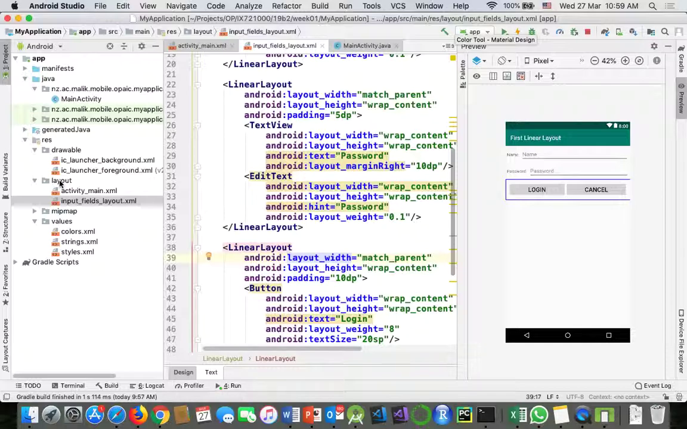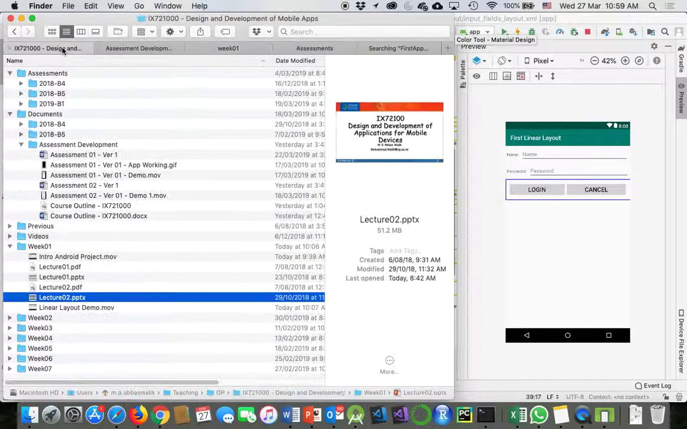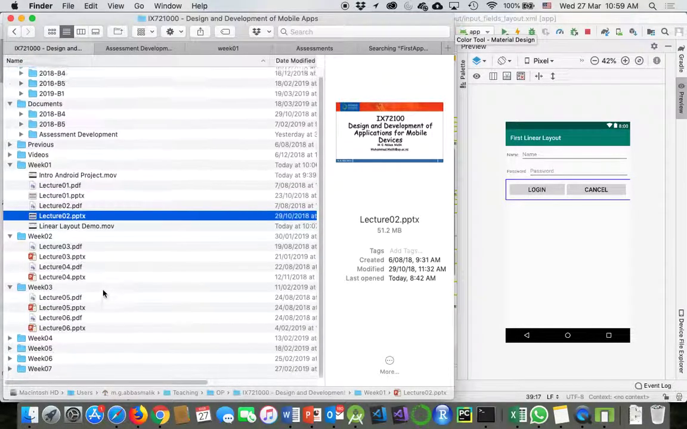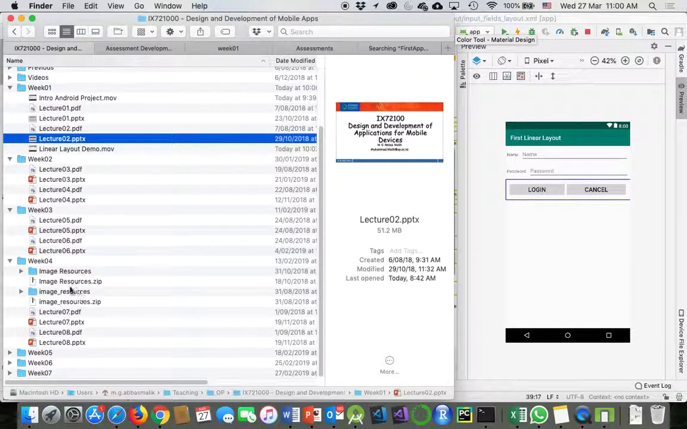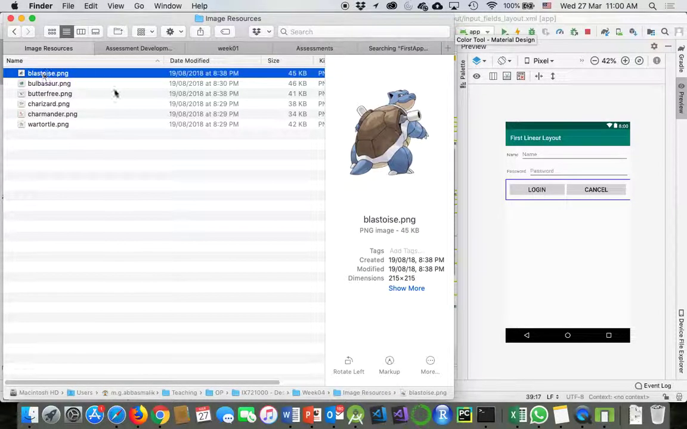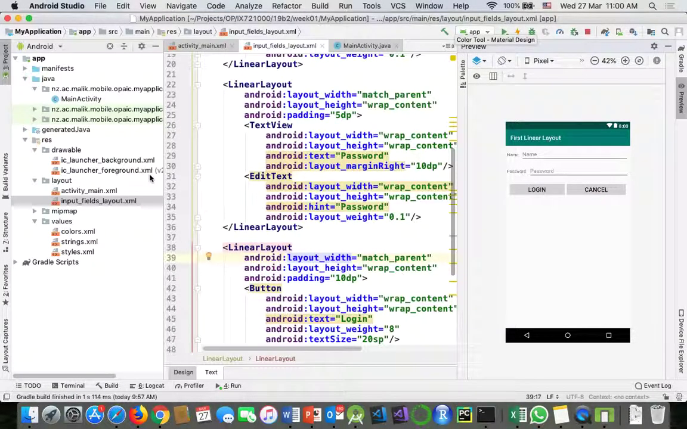For the grid layout, let me see if I have some image components. I must have. Okay, so if I have some image resources, we can play with those images. Yeah, we have certain resources here. Let me copy only one of them, Blastoise. I just locate that resource, right click on it, and copy it. Then I come to my Android Studio.